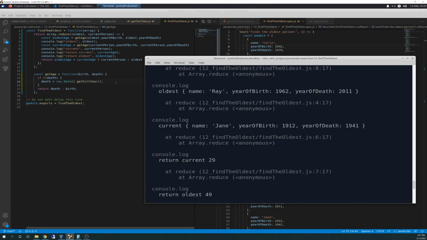So we evaluate their age. Remember, Ray is currently the oldest, so the oldest is 49. So oldest gets put here, 49. Jane is 29. She's current, so she gets put here. Is 49 less than 29? It is not. So we're going to return back the oldest because that's a false statement.